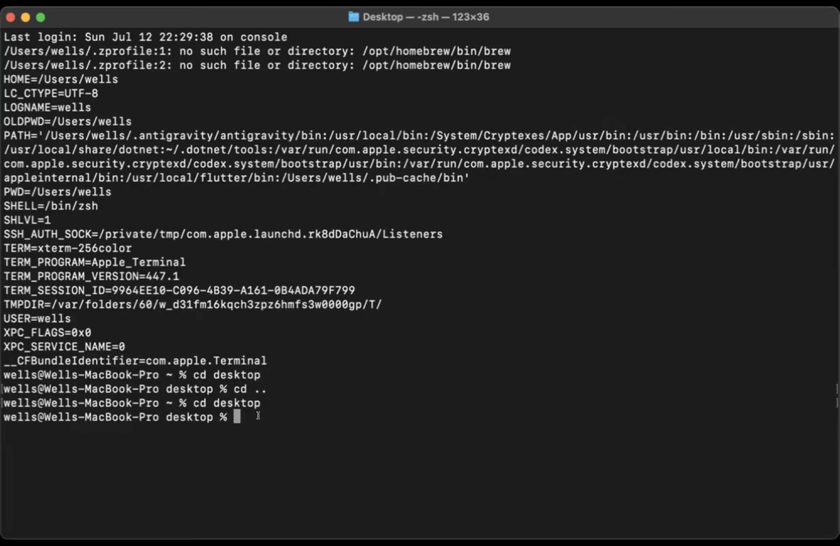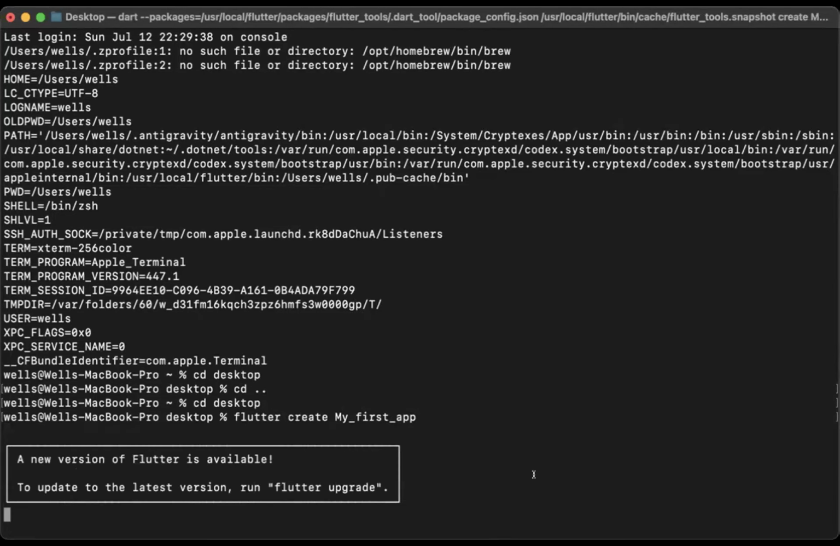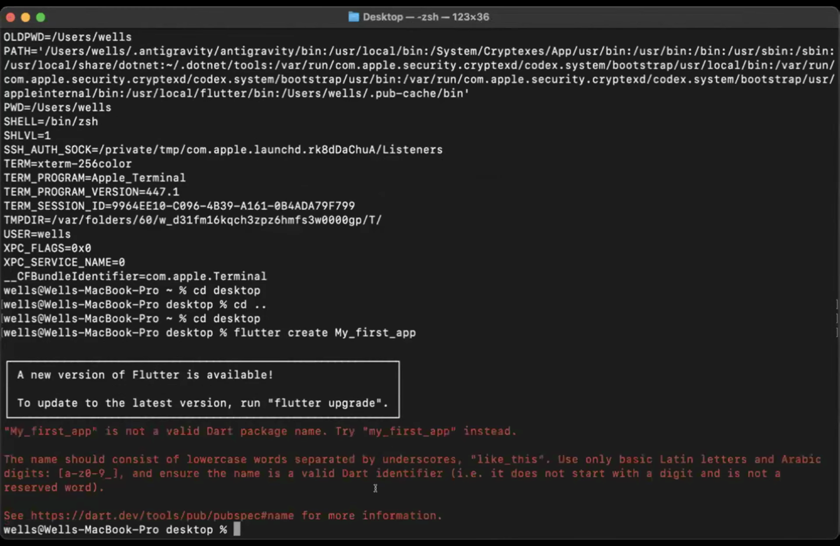The next thing, I'm now going to create that project. Okay. So I'll say flutter create. The name of my app, let me say, for example, my first app. Okay, let me just follow the instructions there. So my first app, then click enter. So once you create your application, okay, my first app is not a valid name. Try my first app. Okay, okay.